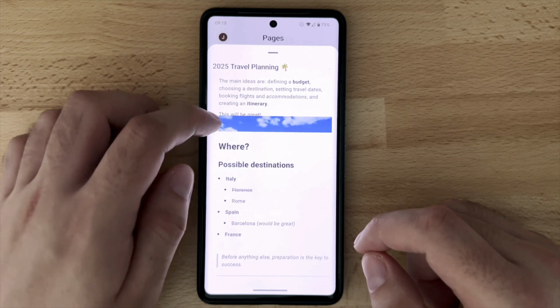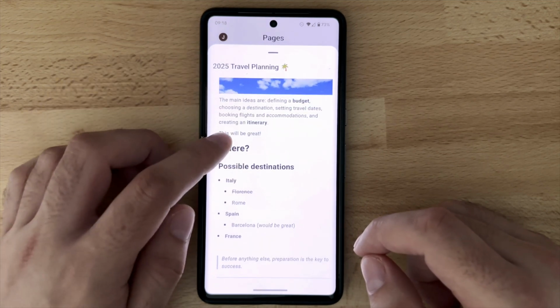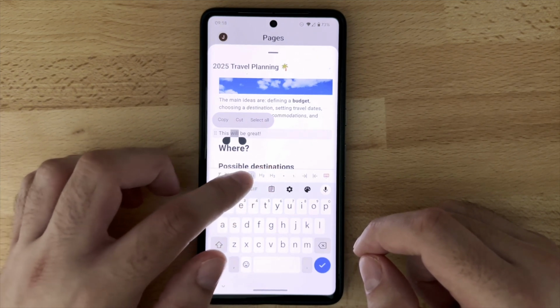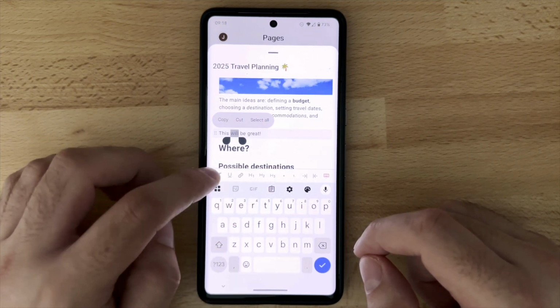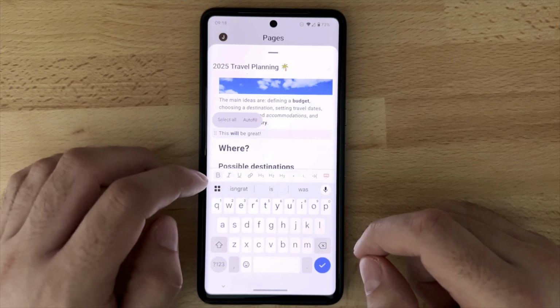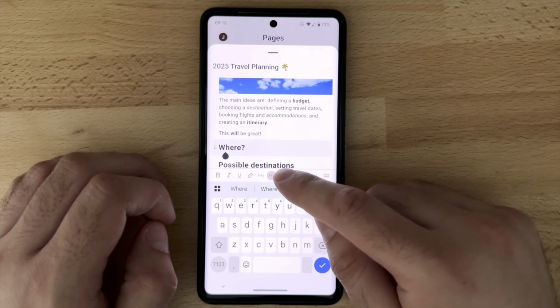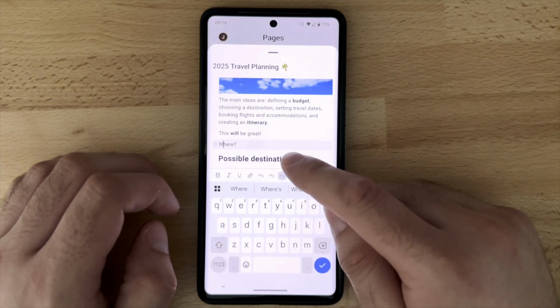For example, there are blocks that you can drag around just like that. There's also a toolbar above the keyboard that offers editing controls. I can apply styles such as bold, italic, or underline. There are heading blocks that come in three sizes: large, medium and small.